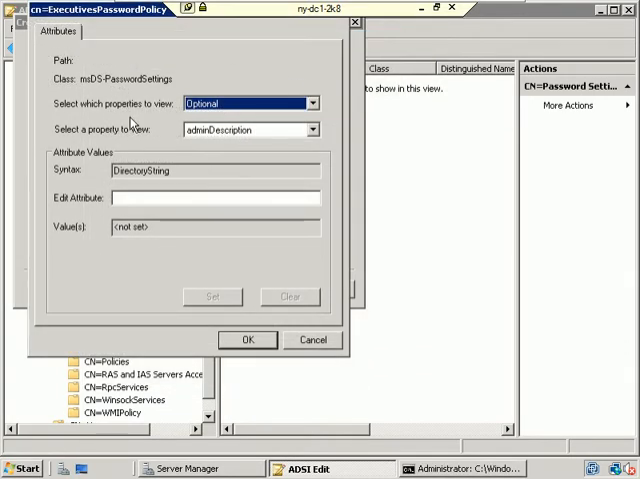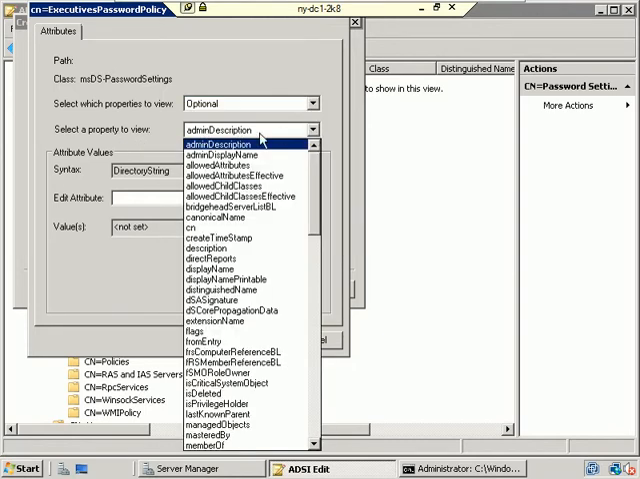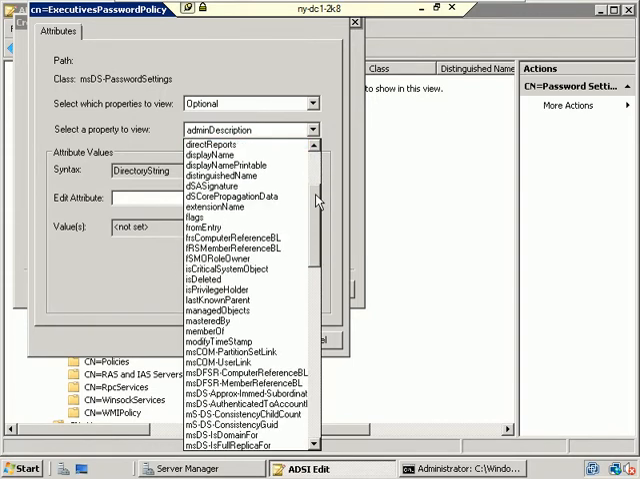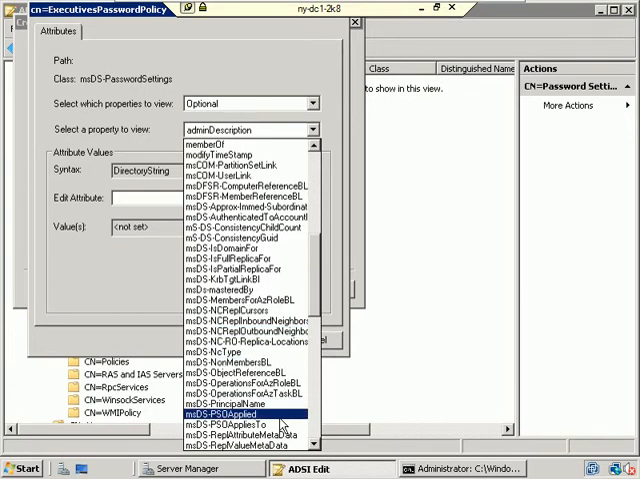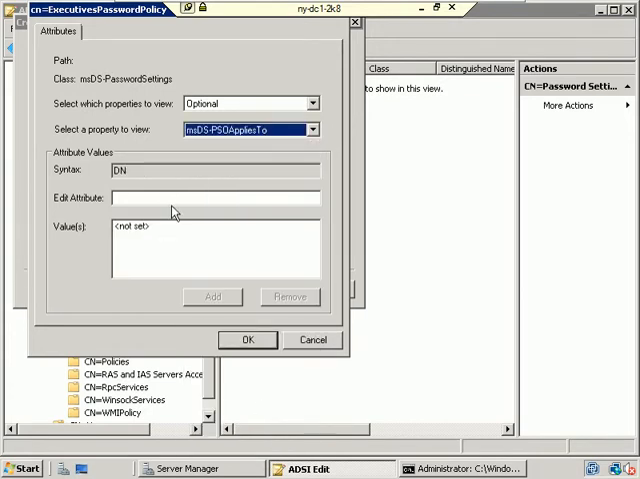Now, what we need to do is select the right property to add in our name to. So we're going to click here on Select Property to View. We're going to scroll down here, and we're going to find PSO applies to. Okay? So we need to specify which group or user we're going to be applying this to. So we're going to go ahead and paste in what we just grabbed from Active Directory Users and Computers, right? And you'll notice here the syntax says DN, which stands for distinguished name.